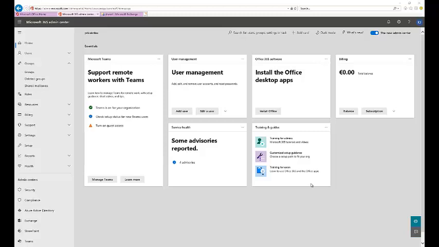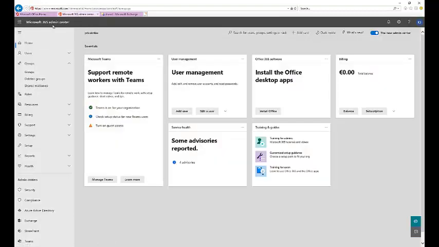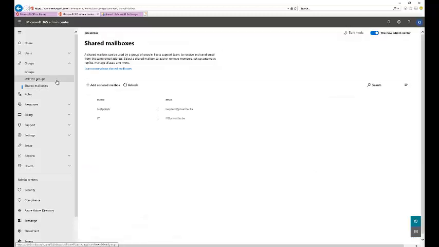So in Office 365, we have the opportunity to actually create a shared mailbox if you have users that have the Office 365 license. To create this mailbox, first of all, you need to log on to Microsoft Office, and from there you just go to the admin center, and you'll be redirected to the Microsoft 365 admin center. To create a shared mailbox, you need to go to groups, and here you have the shared mailbox.